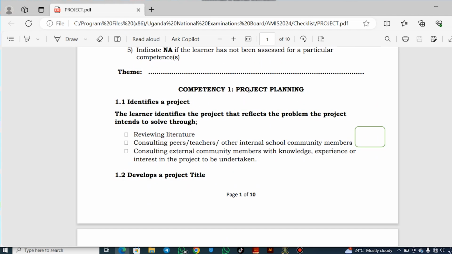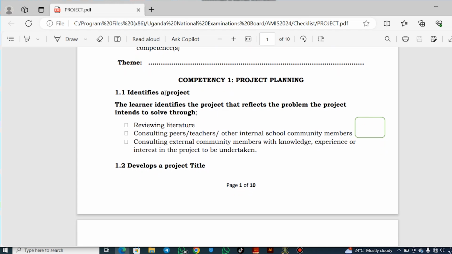So the first phase is project planning. Under project planning, which is the first competence, there is the first item here, which is identify a project. So the learner identifies a project that reflects the problem that the project intends to solve through, first, literature review. If there is evidence that the learner reviewed literature, you remember the learner is supposed to compile this, you tick this box.